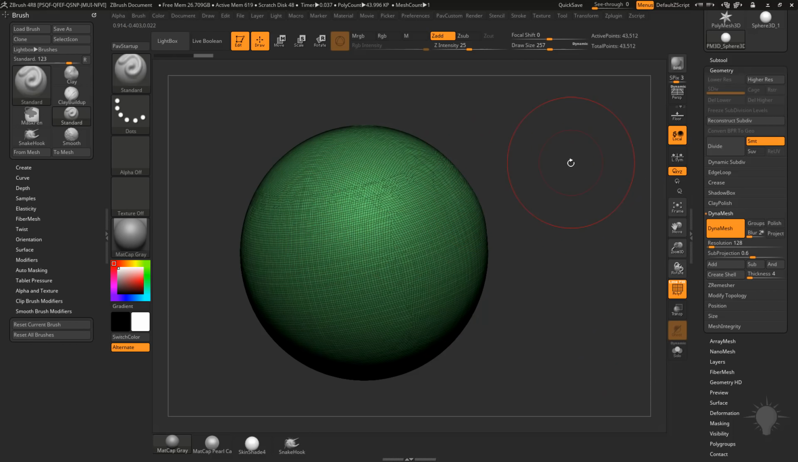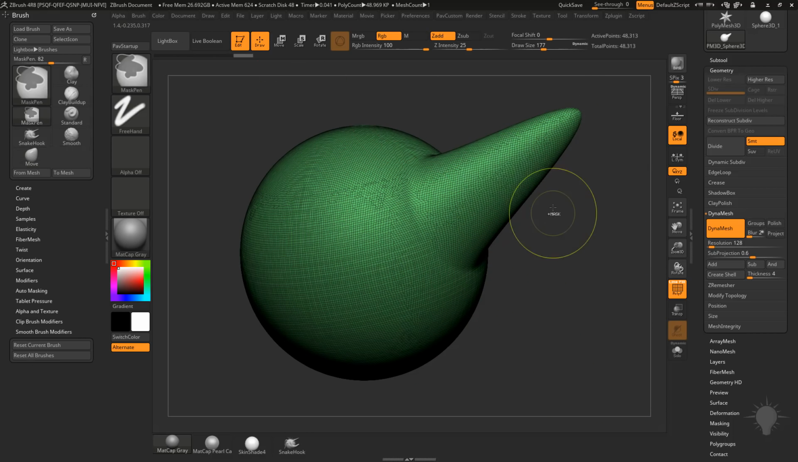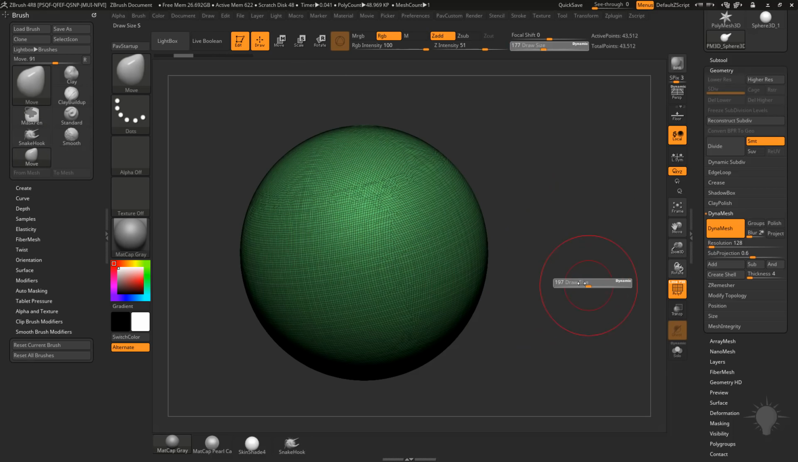So of course, if I go through here with say my move brush and kind of move this out, I can control drag, re-Dynamesh, and it'll just reevaluate my mesh. And now I can go ahead and get nice even quads as I continue to work. So it's going to undo that.